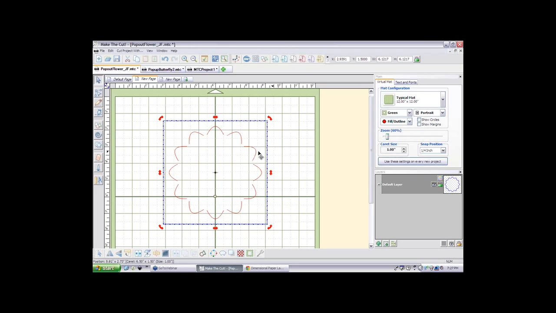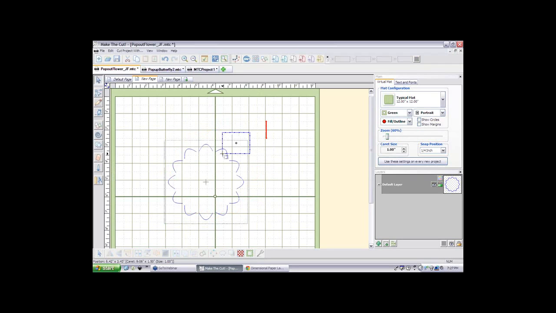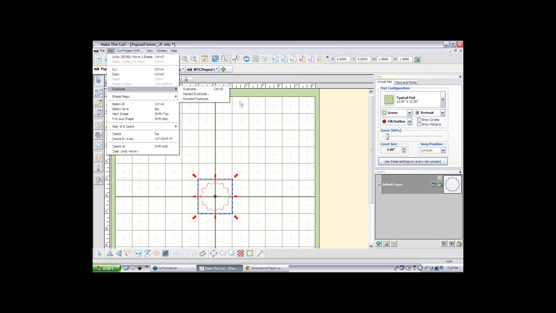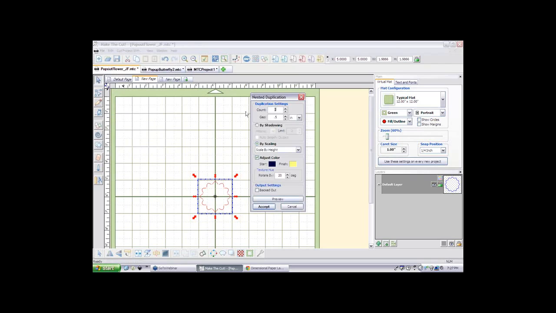Now to get the various pieces of the flower, I'm going to just start with it pretty small. Just drag it down a little bit and put it on the center. And now I'm going to go to Edit Duplicate again, but this time I'm going to use Nested Duplicate. And I only need 3 copies with a gap of about a ½ inch. And Preview, that gives me what I want.